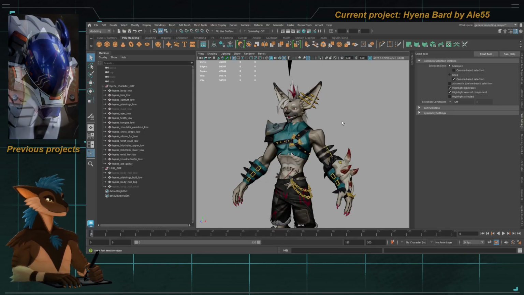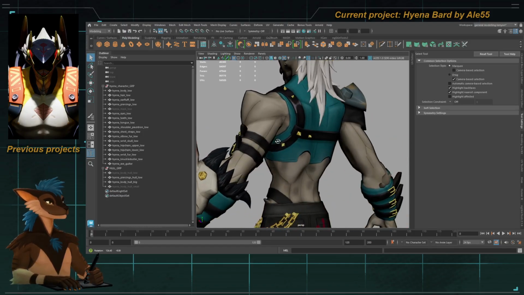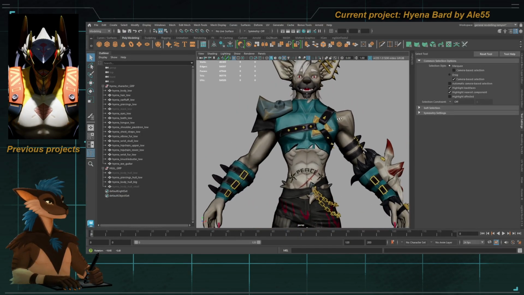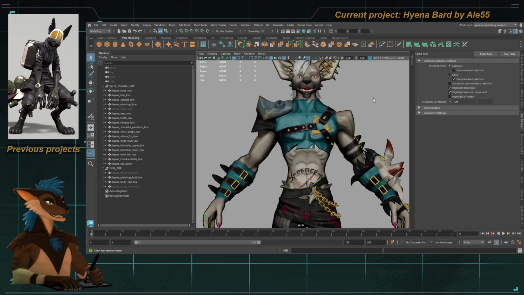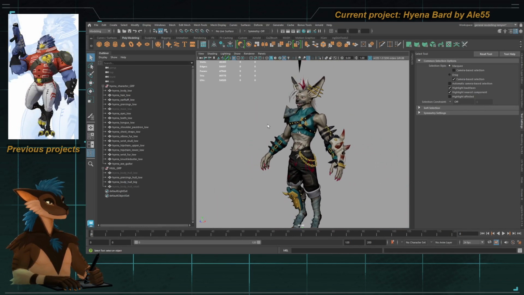Favorite model. This one mainly because it's coming out pretty nice. Second place would probably be the Leopard Mercenary. That was a previous project. Had a lot of fun with that one. Learned a boatload from that one as well. I think my answer will always keep shifting towards my most recent project.